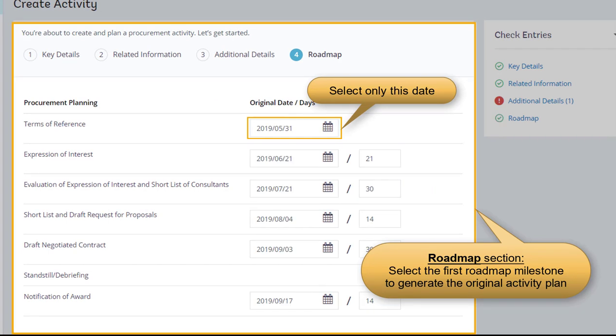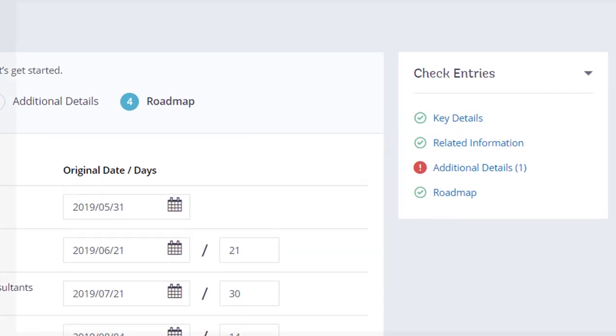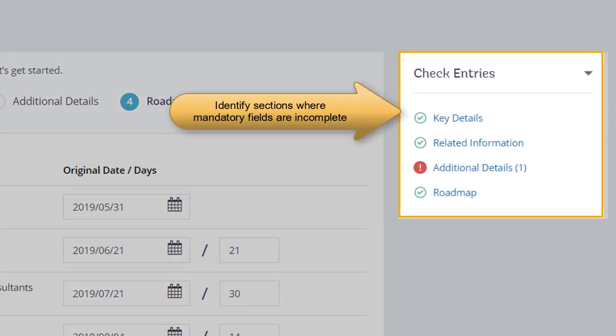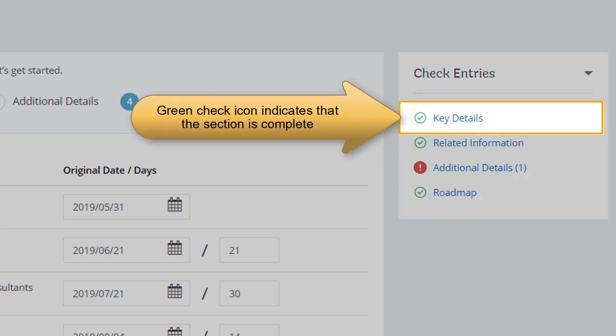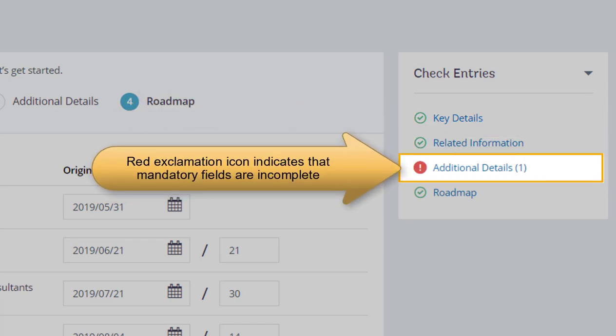the first roadmap step. You can refer to the Check Entries area on the right to identify sections where all mandatory fields have not been completed. For example, the green check icon next to Key Details indicates that the section is complete, while the red exclamation icon and the number 1 next to Additional Details indicates that one mandatory field is incomplete in that section.